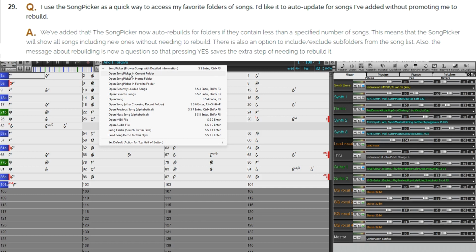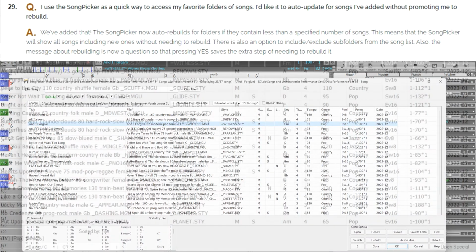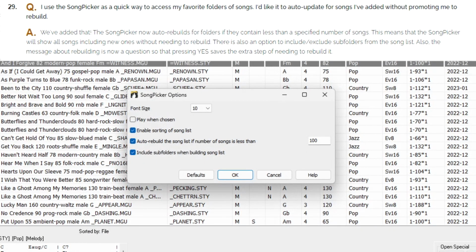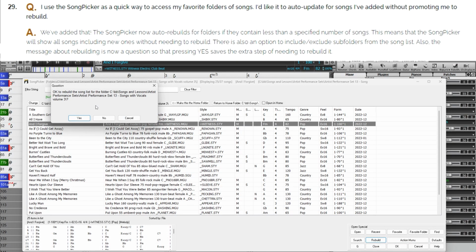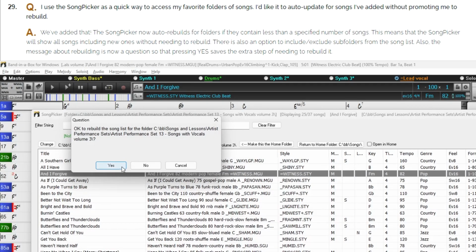The song picker now auto-rebuilds for folders if they contain less than a specified number of songs. This means that the song picker will show all songs, including new ones, without needing to rebuild. There's also an option to include or exclude subfolders from the song list. Also, the message about rebuilding is now a question, so that pressing yes saves the extra step of needing to rebuild it.